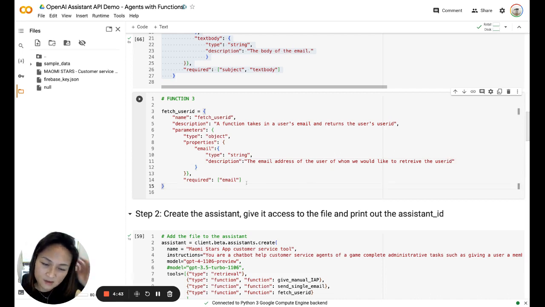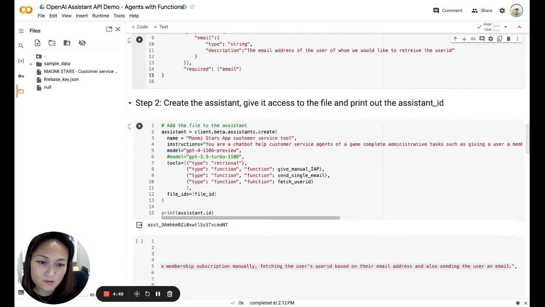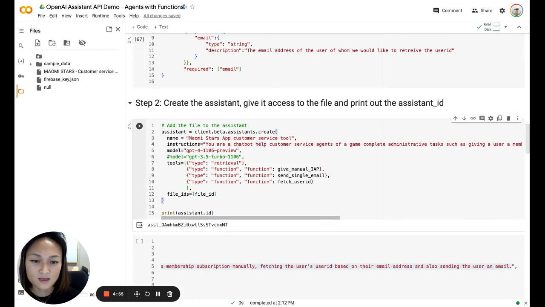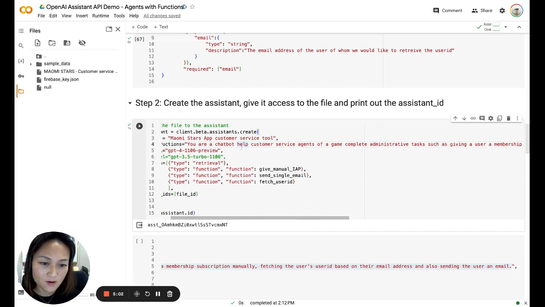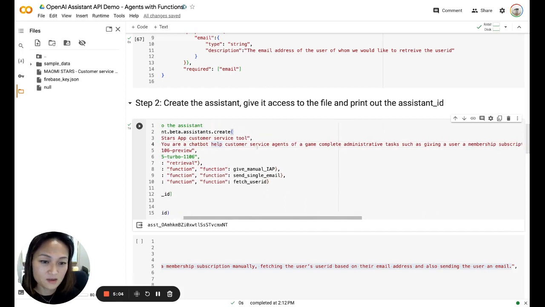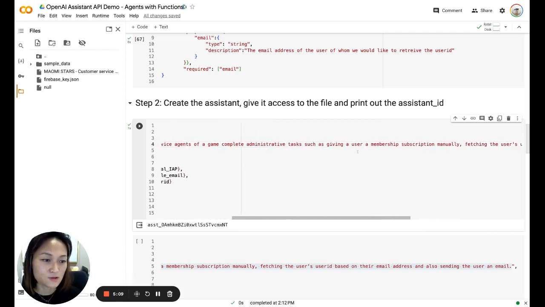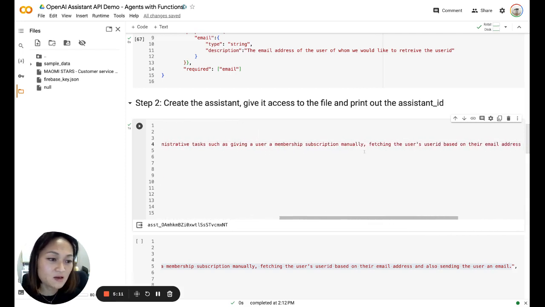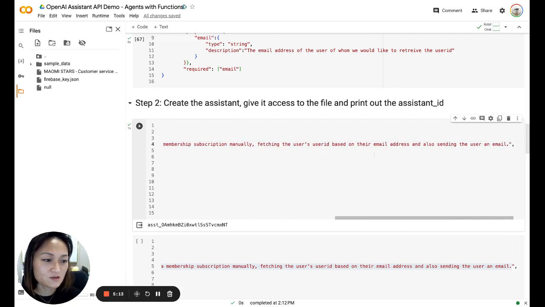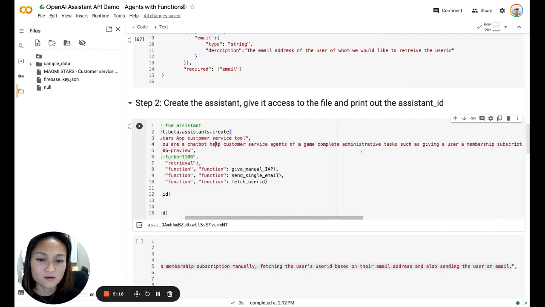Yep, and then that's a required parameter. So let's run that. Now we pull it all together, the files, the functions, and we create the assistant. The assistant has a name called the Maui Stars app customer service tool. And the instructions are, you are a chatbot designed to help customer service agents of a game complete administrative tasks such as giving a user a membership subscription manually, fetching the user's user ID based on their email address, and also sending the user an email.